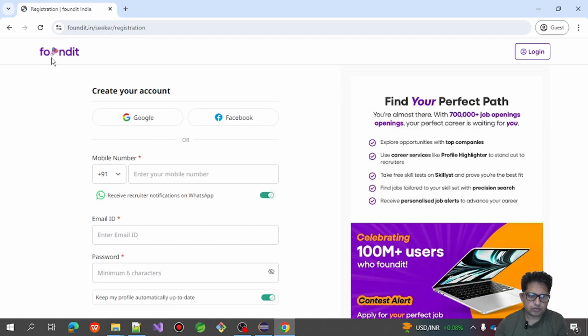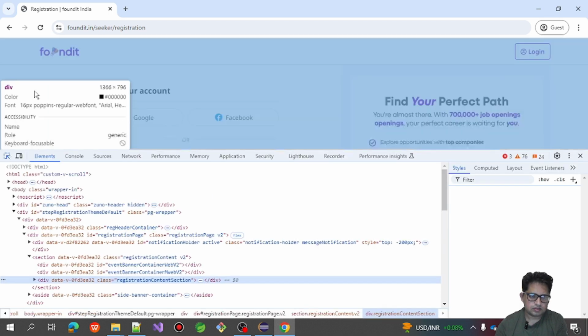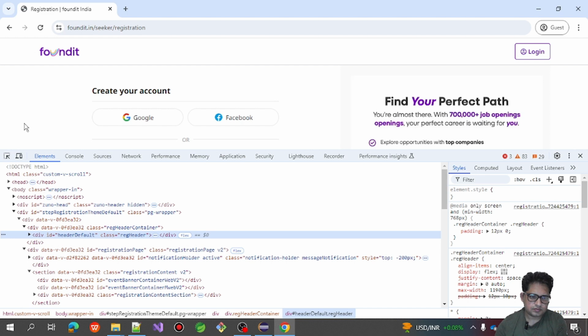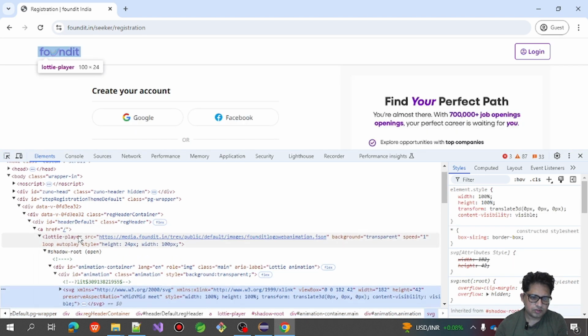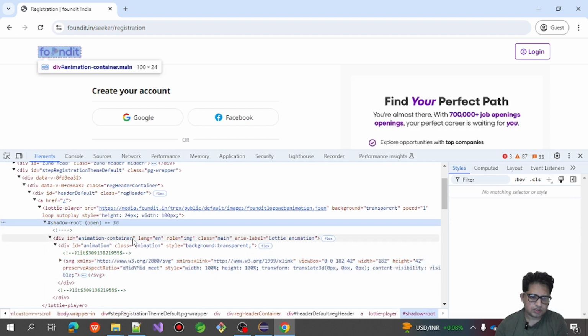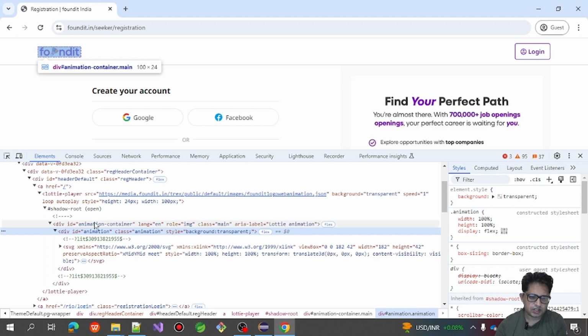So I'm going to inspect that logo. Just right click, inspect. So inspect that logo. Now you can see the ShadowRoot is defined. Inside the ShadowRoot, DOM elements are present. We will try to access these DOM elements that are defined inside the ShadowRoot.